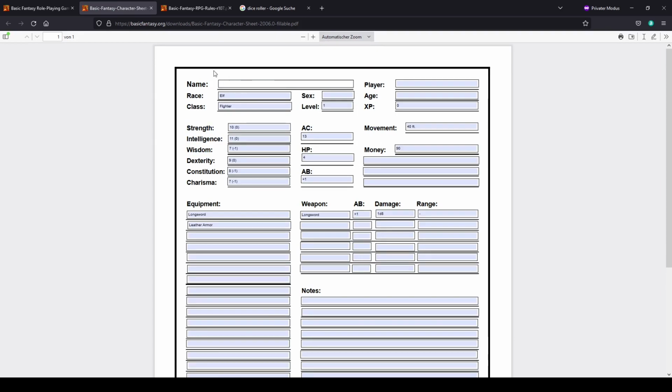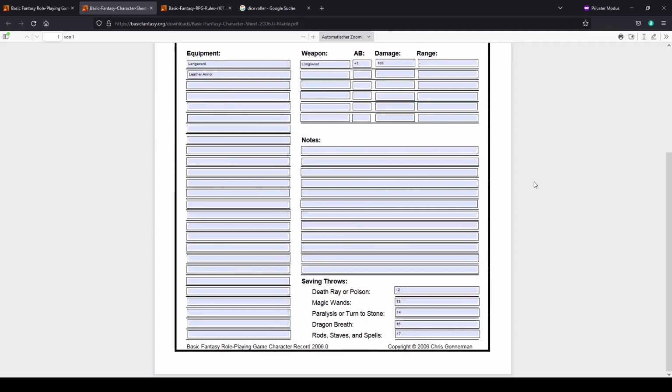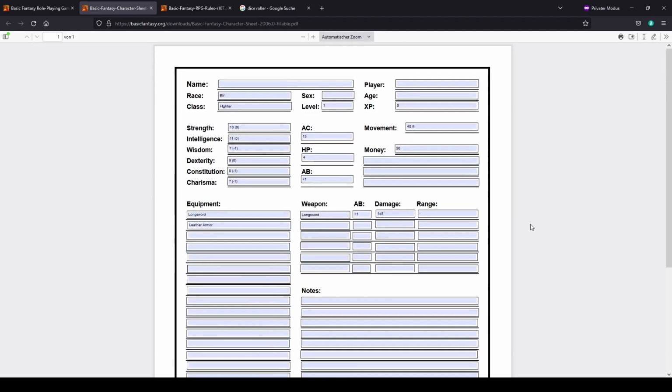I can go on and fill out the name, the sex, and so on. But this was just to show you how easy it is to create a character, and we're pretty much done.